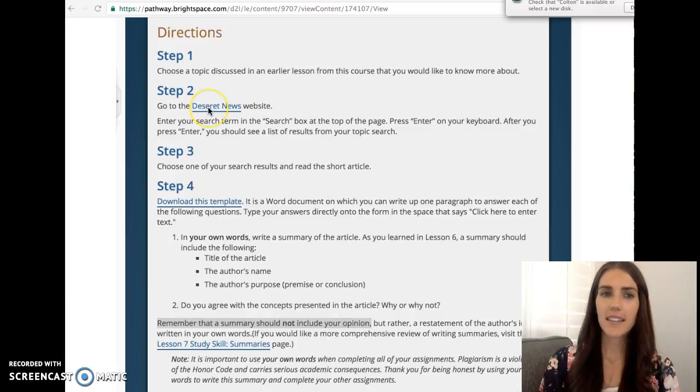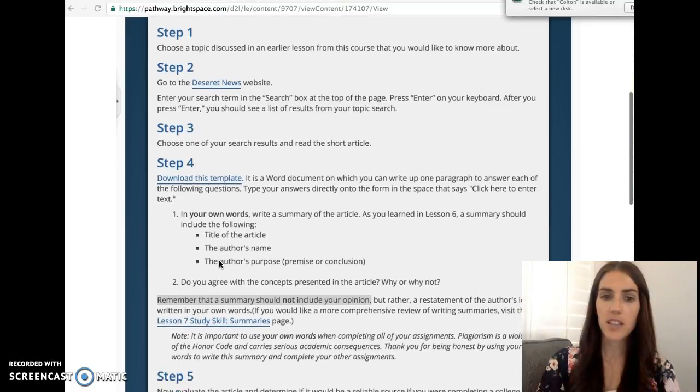Then you'll click on this link. It will take you to a website for Deseret News, which is a newspaper. You'll go into the search box and type about your topic. Then you'll choose one of the results that you want to read the article for. See if it's one that gives you more information about that topic. Then you'll download this template, and it's a Word document like we've used before, and you'll write a paragraph to answer the different questions that it has. And once again, just type right next to the questions.